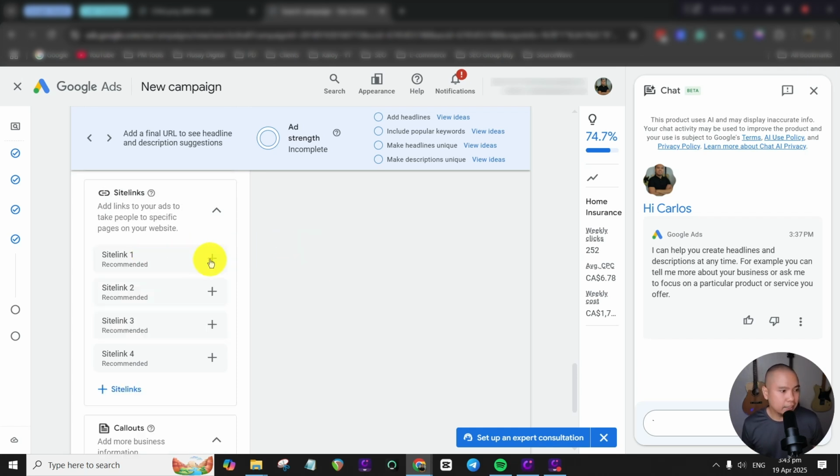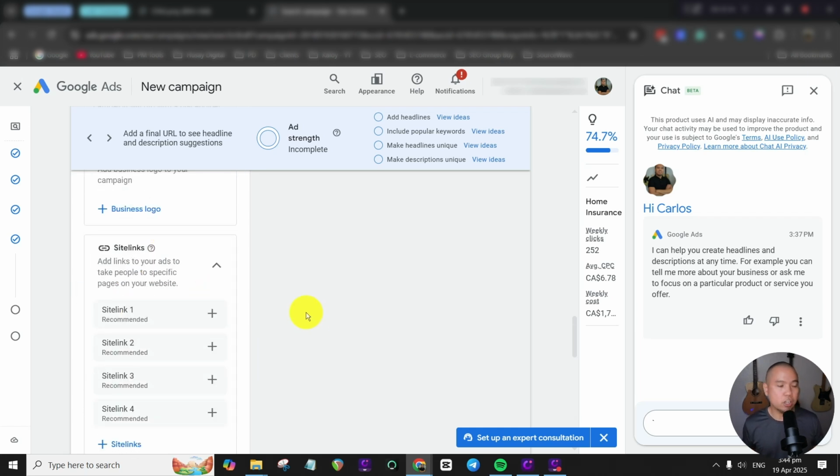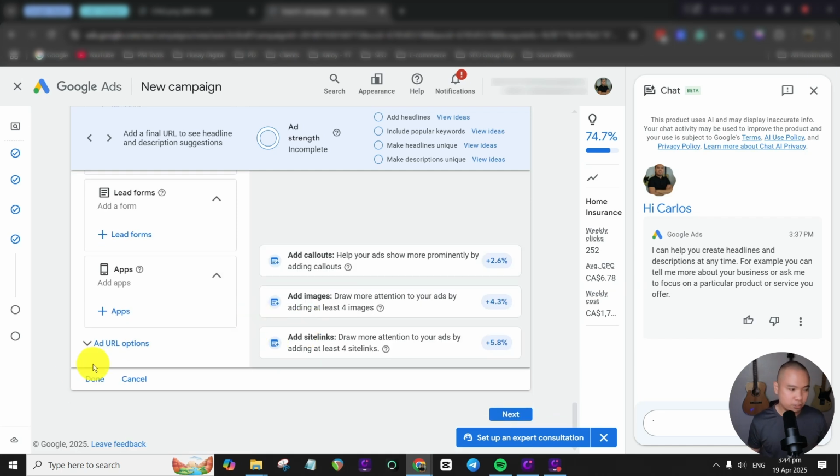Next we'll be adding site links. If you have followed my instructions earlier, this is part of it. All the crucial ad extensions, including the site links, callouts, and the structured snippet, are added in there. So all you have to do is copy and paste them here. And when you're done, just click next.